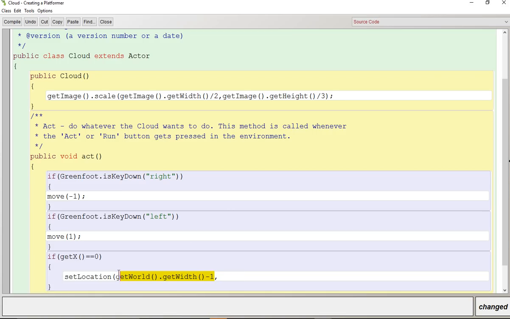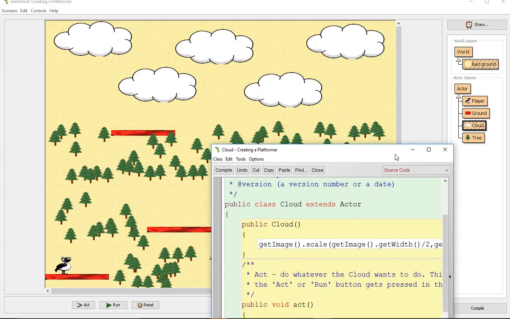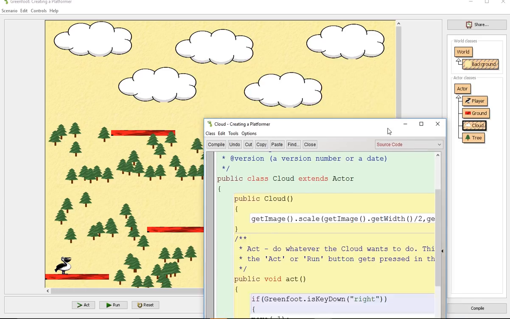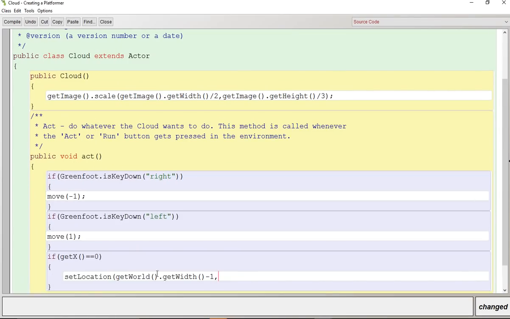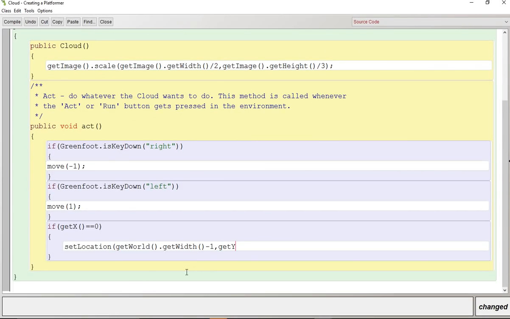This is the best way to use the right side unless you have a standard static number that is not changing, that you know is the size of your world. Then you could just put in the number. And then for Y, for the clouds, or for any of them really, we could just do getY, but I don't like that.